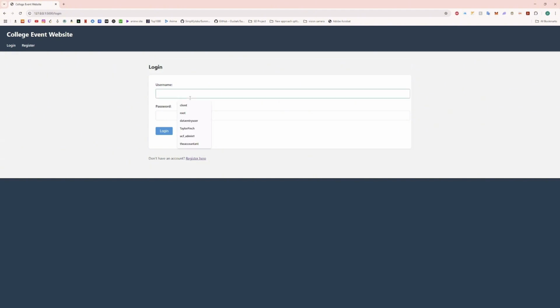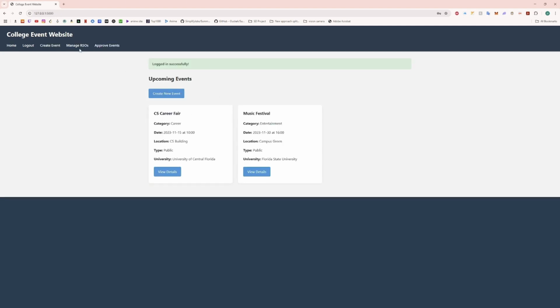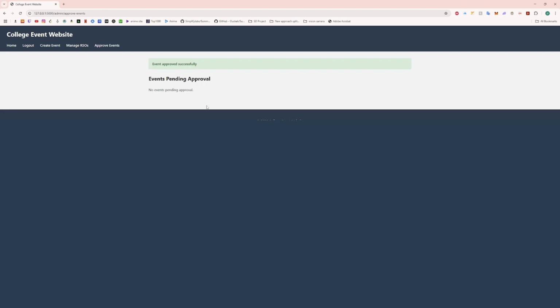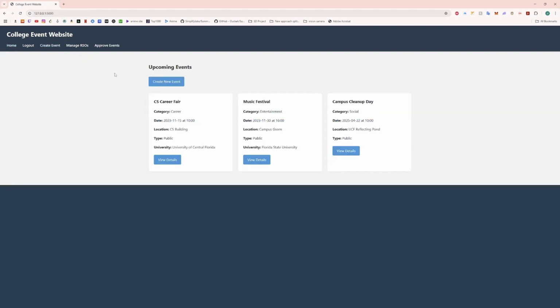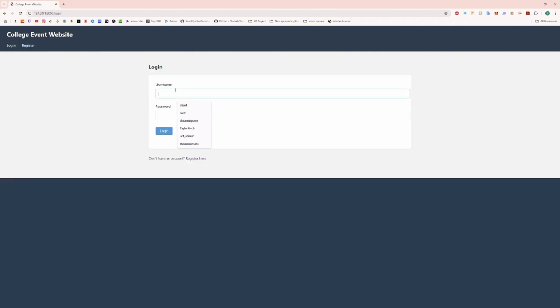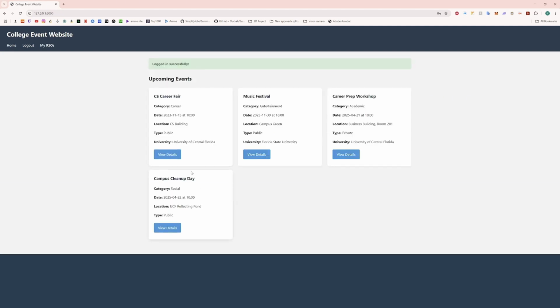Log in to super admin. If we do approve events, we have to approve it or reject it. And if we approve it, let me go back so you can see. Go to the student account, and they'll now see that public implementation.